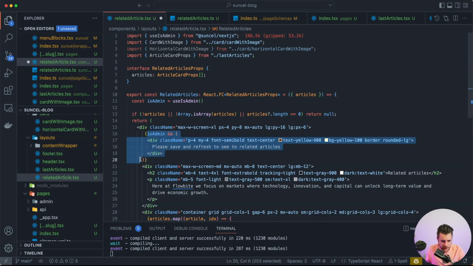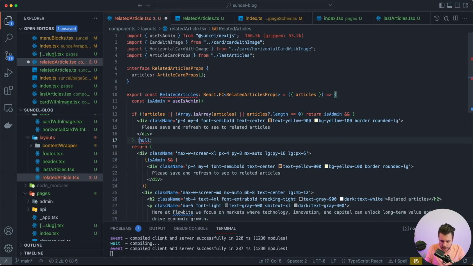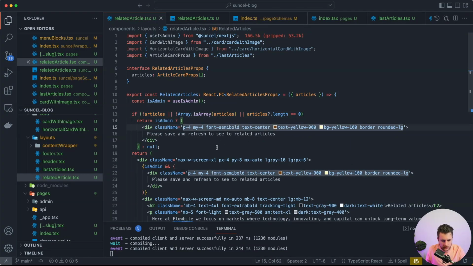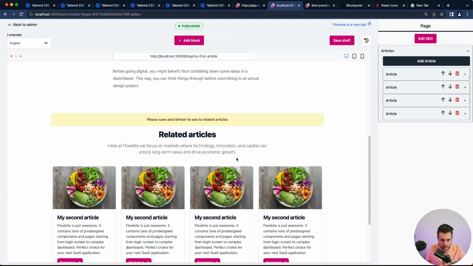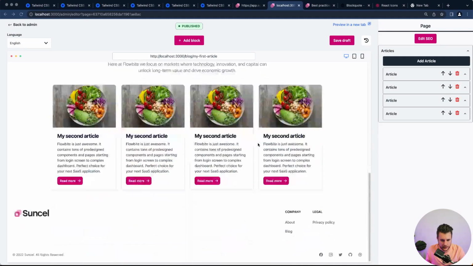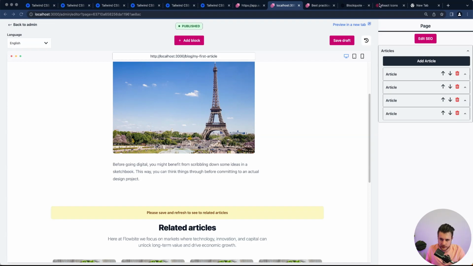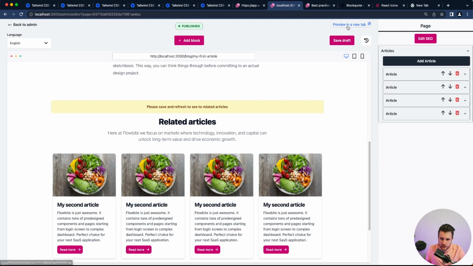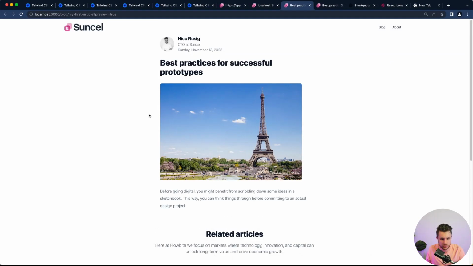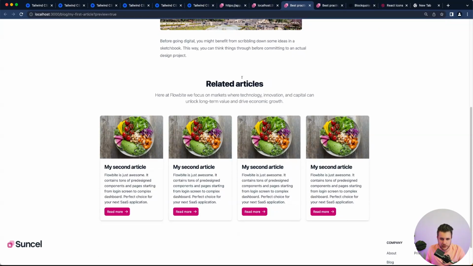And we can also put it there. So in this case, we'll do like this. Okay, for example, we can do this. We save and we come back. Please save and refresh to see the related articles. And you can only see this message if you're in a page builder. For example, if we preview the page, we will not see this message.